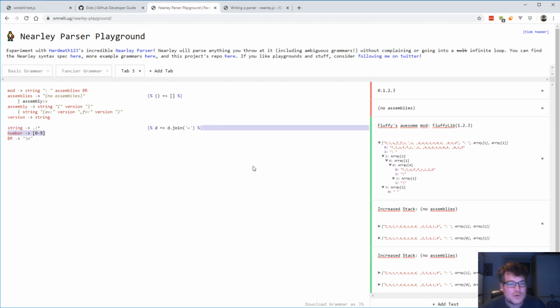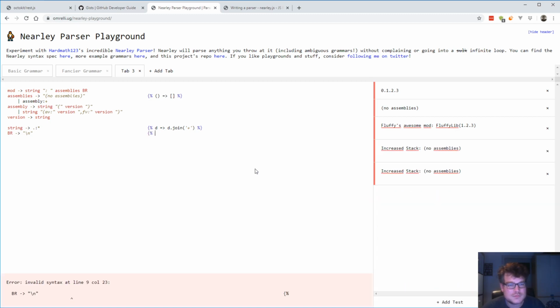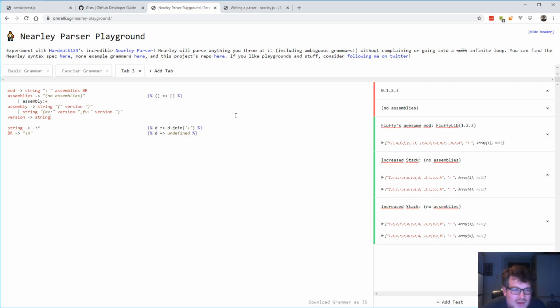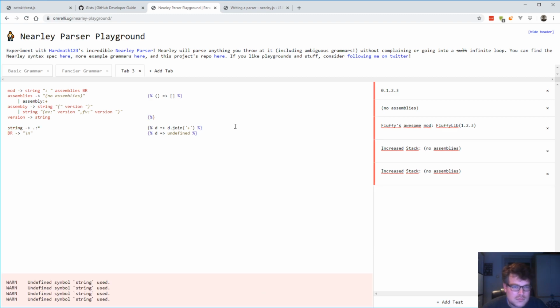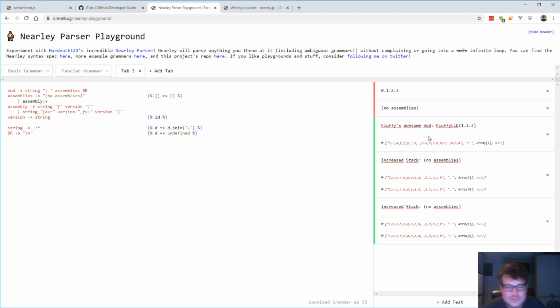We're not using number anymore. This break can return null. Pretty sure that works, but we'll find out soon enough. This returns ID. It's entirely possible that this is where it's going wrong now, that this is somehow turning it into an array again. No, apparently not.